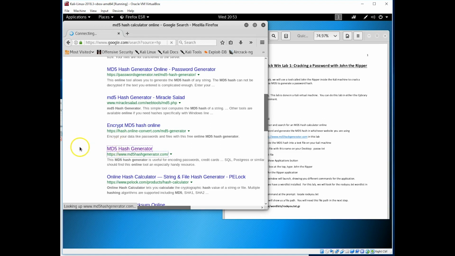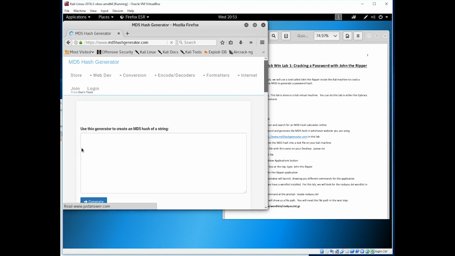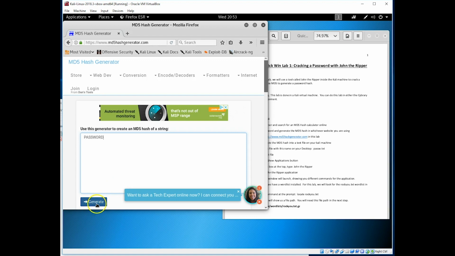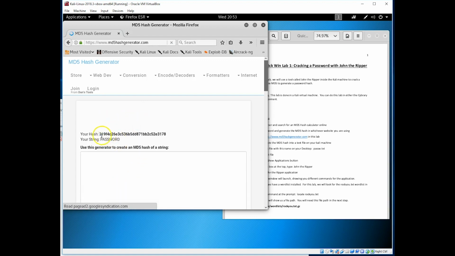And I do want to stress to keep the password simple for this lab, just so you can actually crack it in a reasonable amount of time and see what we're doing here. So I'm actually just going to use the password, but just all caps. So password with all capital letters. And then I'm just going to click the generate button at the very bottom here. And that's going to generate the hash for me. So the string of letters and numbers here, that's our hash.